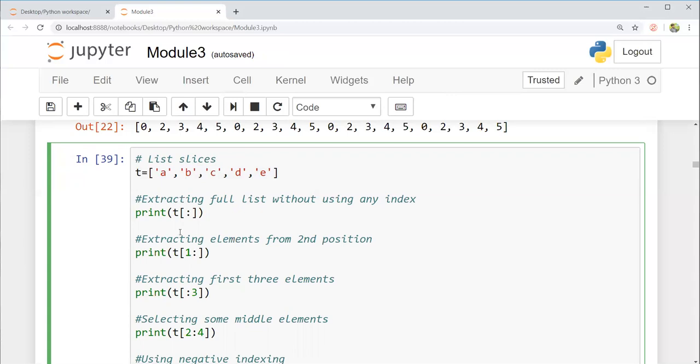Just if I want to extract a particular group of characters, I could do it. Now, if I want to extract the full list without any index, I just simply say colon, T inside the square bracket. Of course, it is always extracted using an index operator, that is a square bracket. Suppose I want to extract all elements from the second position, leaving out A. So just say T of 1 colon, which is nothing but from 1 onwards.